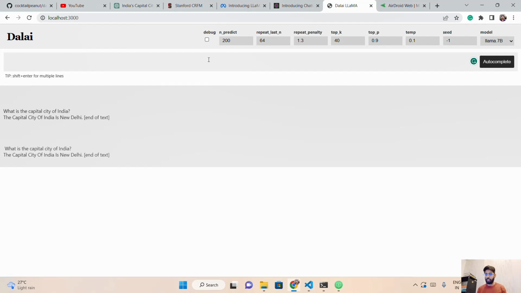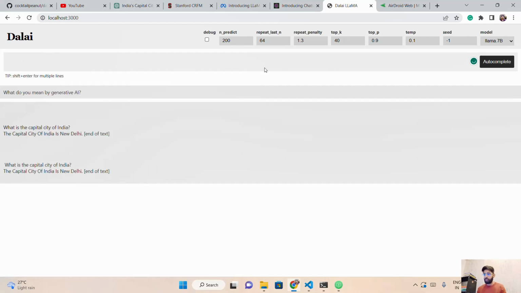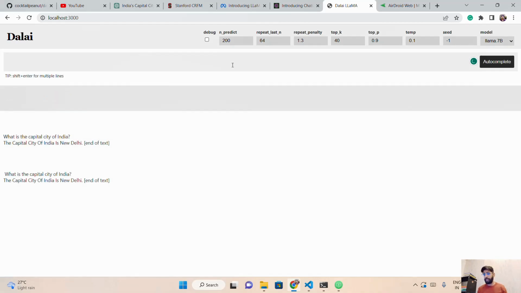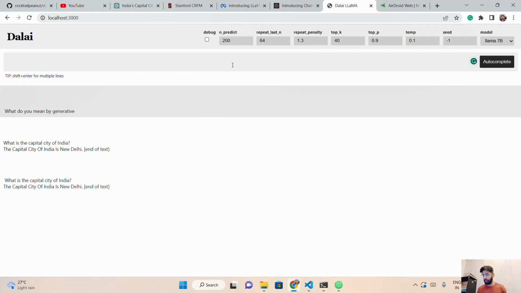Now let's ask the next question. What do you mean by generative AI? This is my second prompt that I'm performing here. We have LLaMA as the selected model at the top.